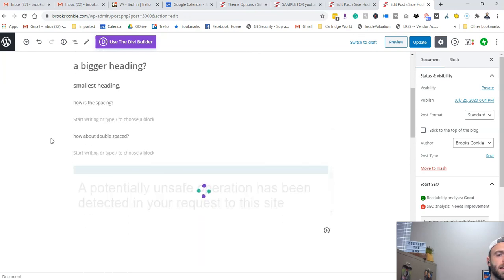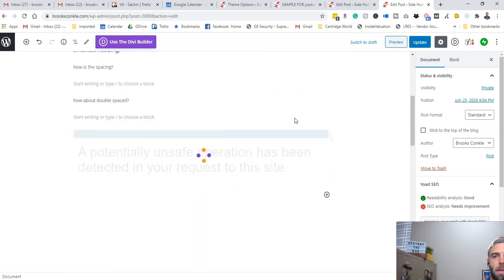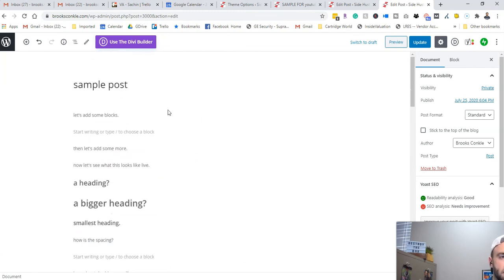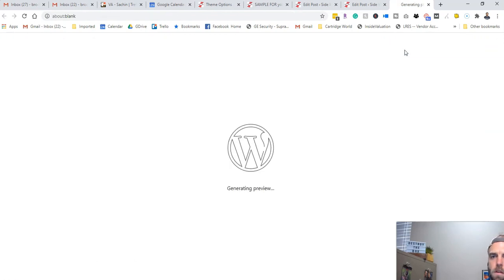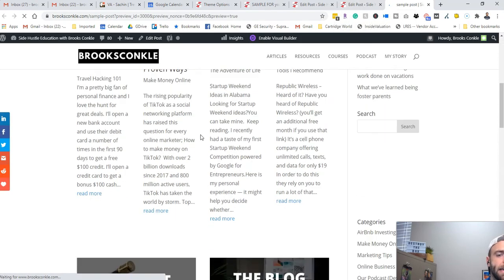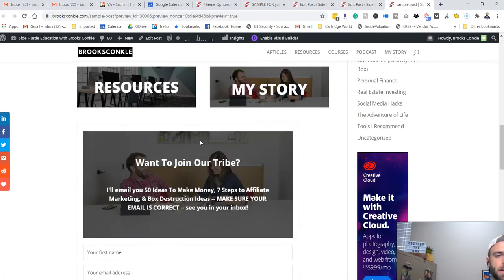Okay, so right now I have switched, it looks like, back to the Gutenberg editor, so that's cool that it didn't remove this information. That's awesome. Let me again preview this. There's a lot of moving parts here, and I get it. I get it, man. I get it. Okay.